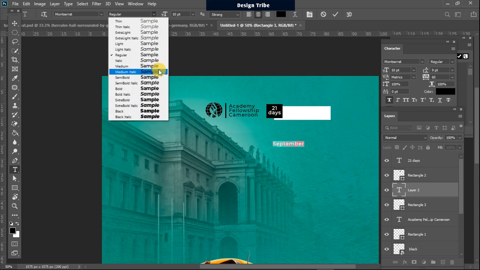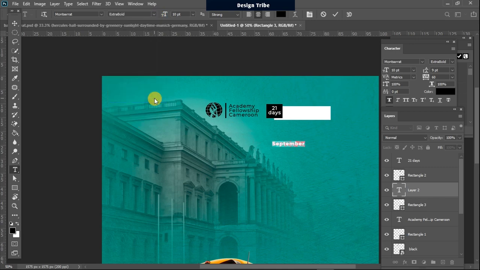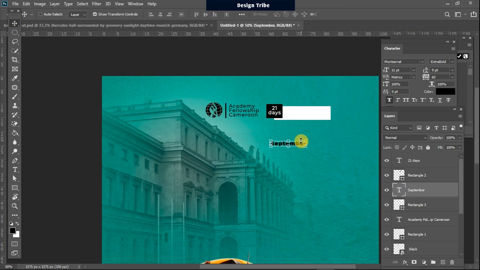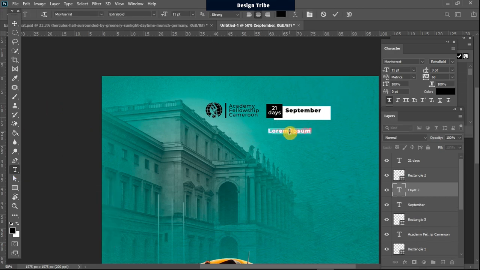Change the font size type to bold, increase to 11 points, then I bring it on this September. Then to 30th. So 30th.